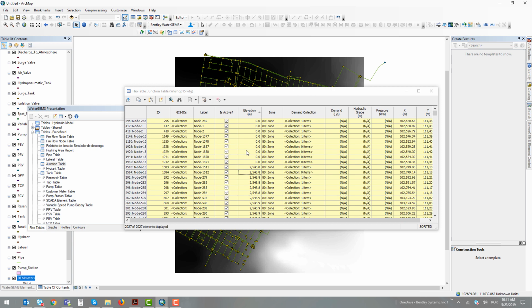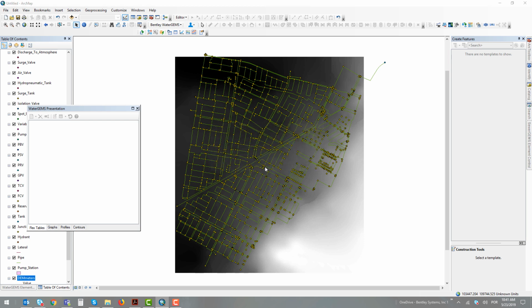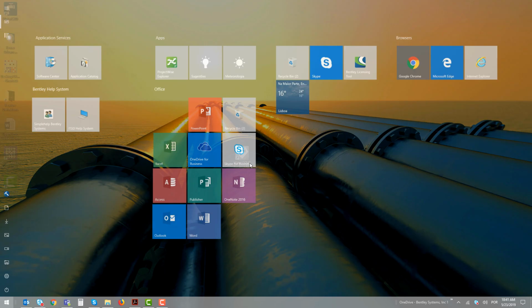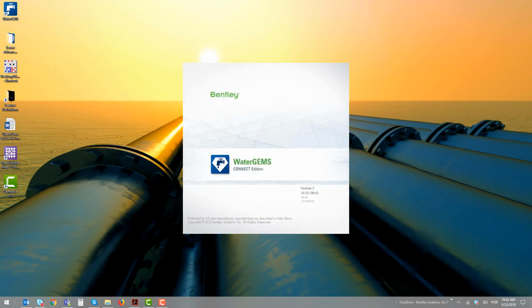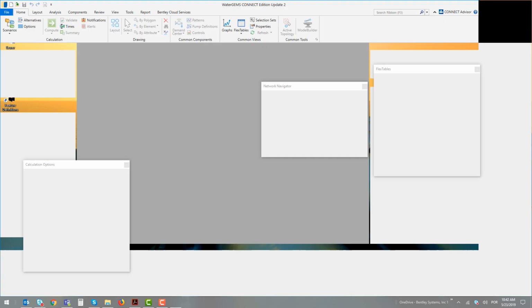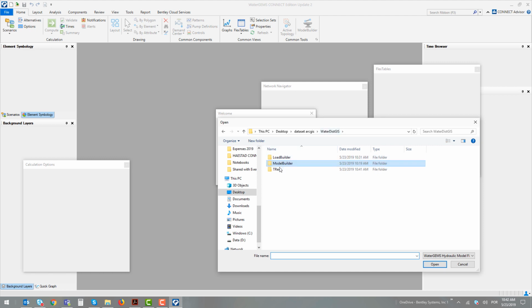So let's do this. Let's close the ArcMap interface, saving the hydraulic model. It's not necessary to save the MXD file. And let's open WaterGEMS standalone, loading the workshop 15 file.